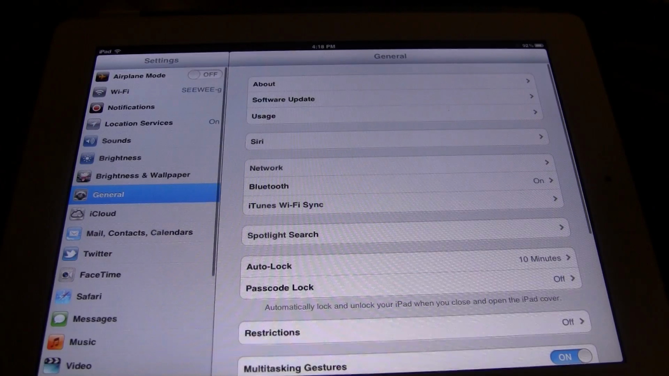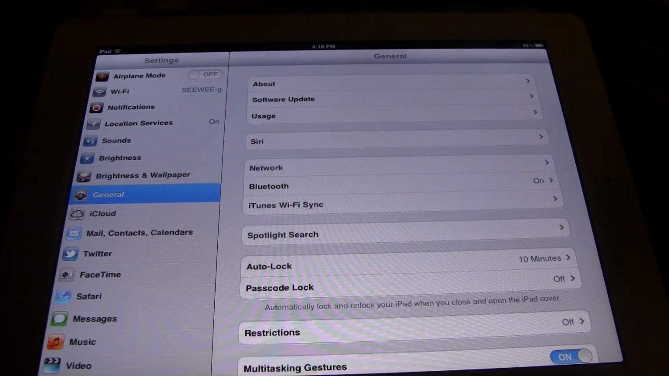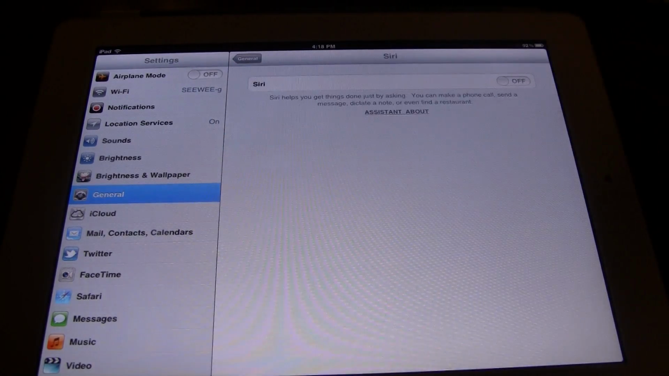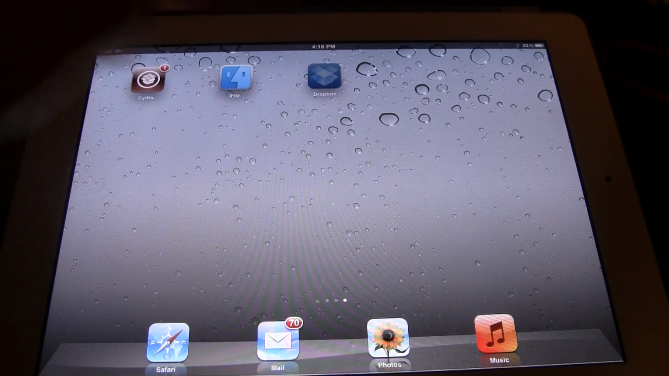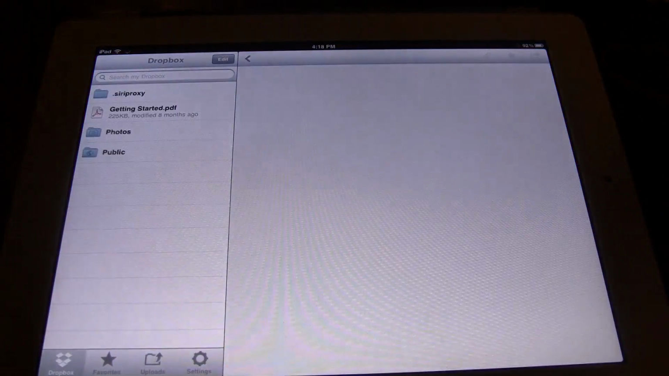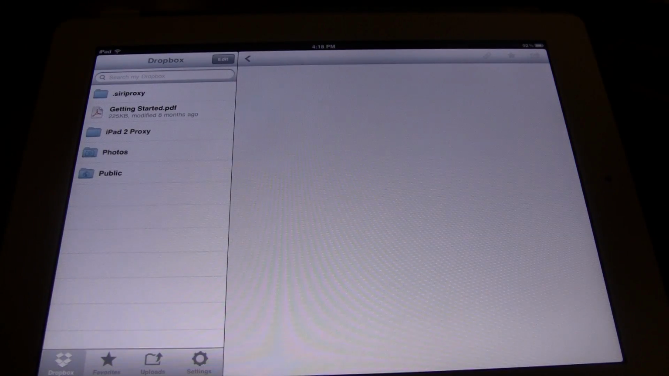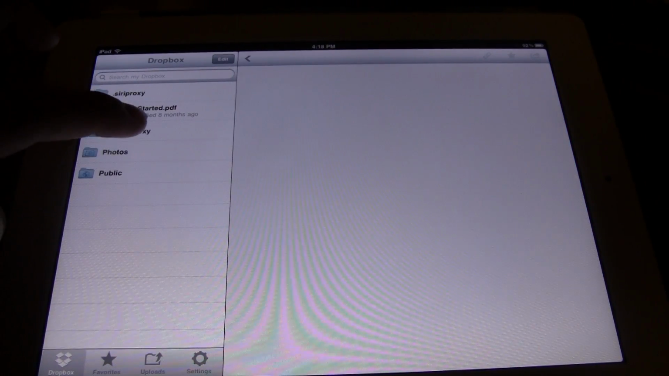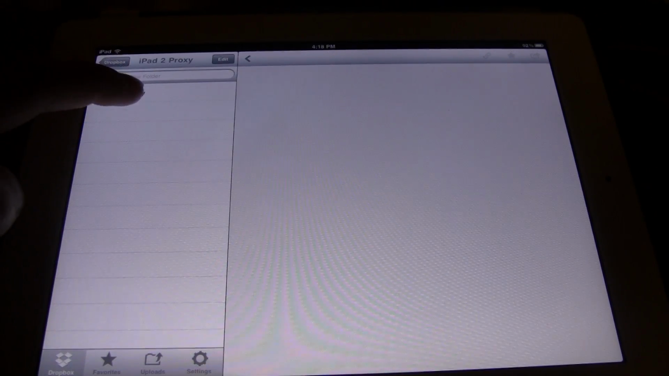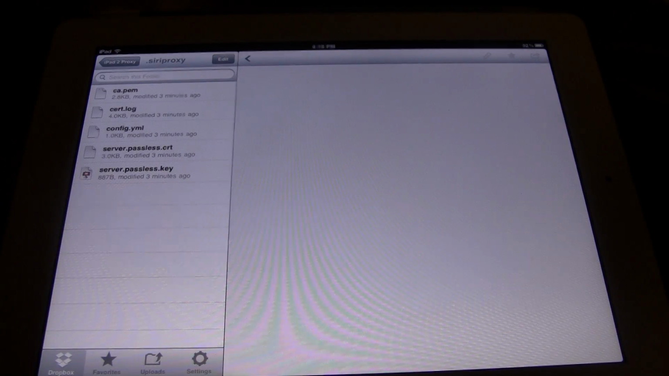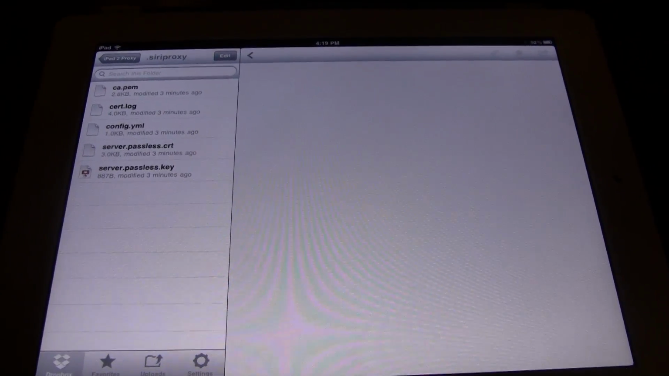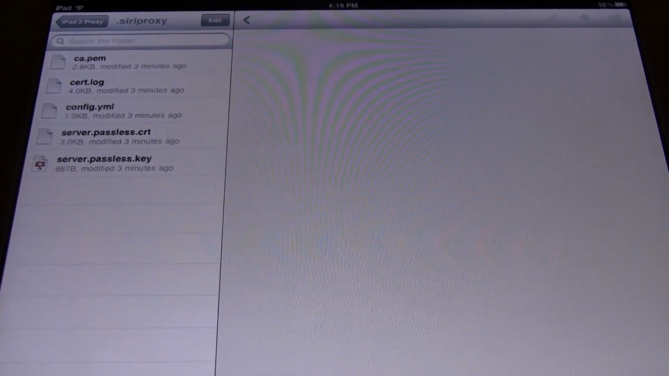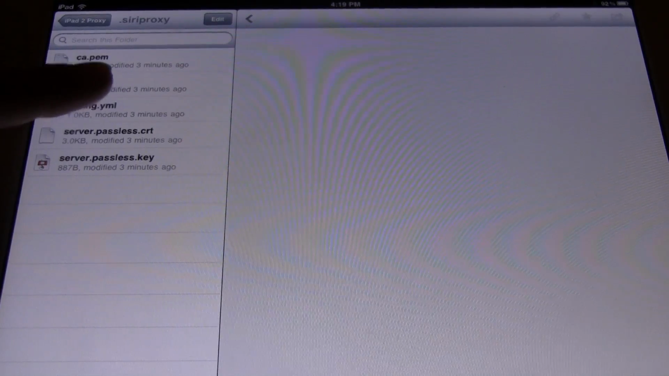So then go into settings under general and just make sure that we do have Siri on our iPad 2 here. We'll come back to this in a little while. Then scroll over to Dropbox. This is where we just put our certificate in. As you can see, I have my iPad 2 proxy on the side here. We have our Siri proxy from our Ubuntu server. Make sure you set that up and watch the other video. You must have an iPhone 4S for it. There's no way around it yet.